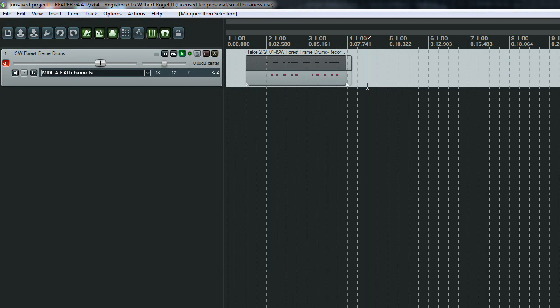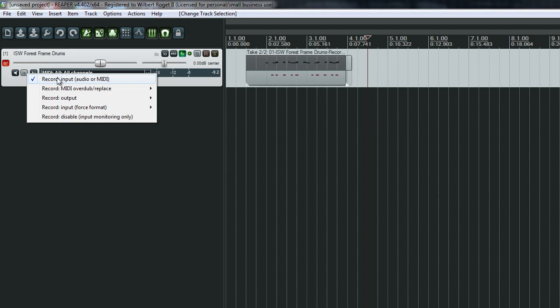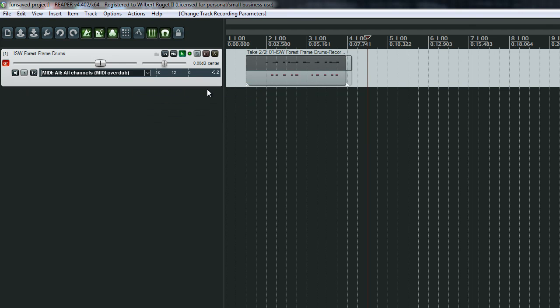Luckily, there is something you can do to get around this, and that's called MIDI Overdub mode. To turn it on, you just create a track, we have it here, and on the input, instead of the default record input, we're going to choose Record MIDI Overdub Replace and MIDI Overdub over here. And now, when I record, I can record new layers on top of it as many times as I like.